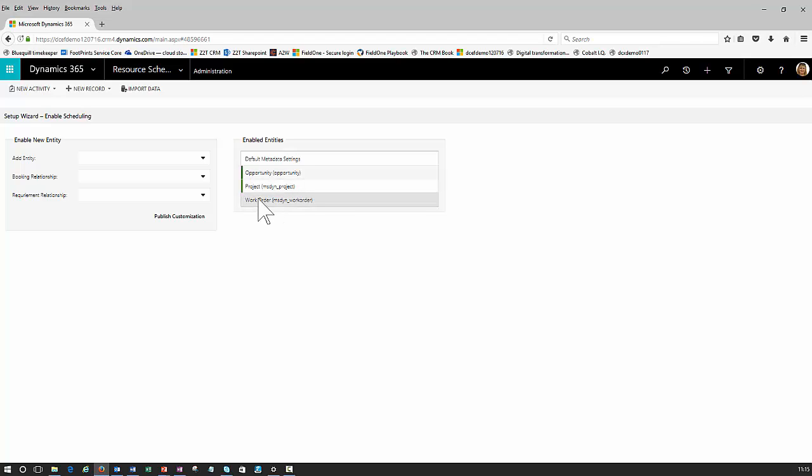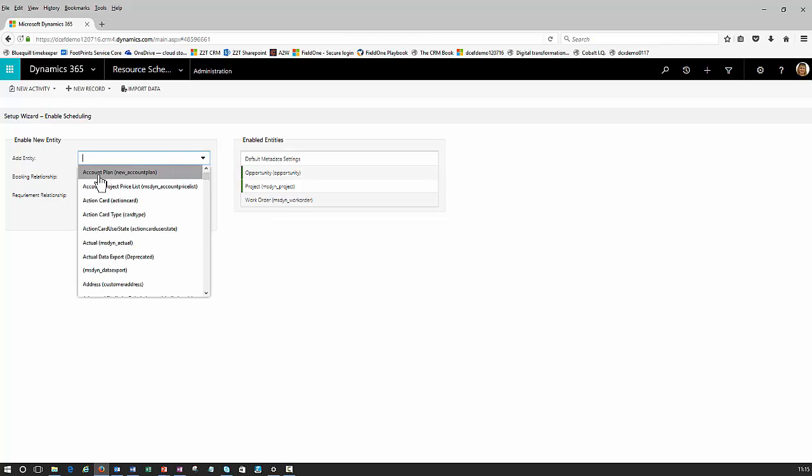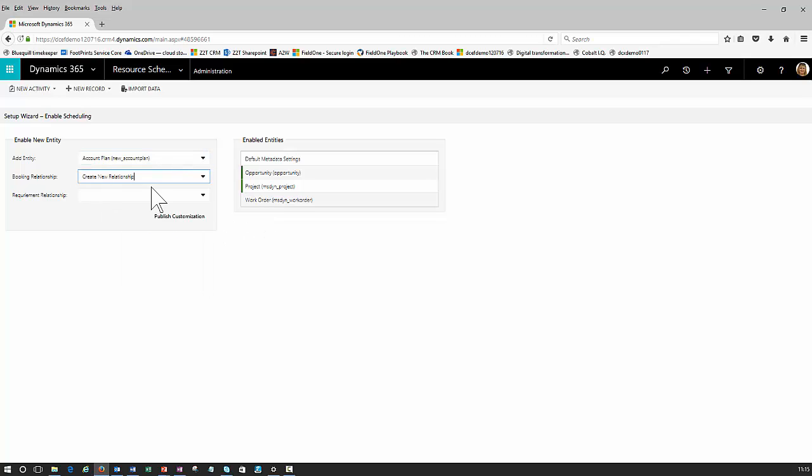Projects and work orders are the entities that were enabled as part of project service automation and field service. But you can see that I've now also added an opportunity. And if you want to add an entity, you simply choose your entity and then publish your customization. Once you've done that, you will then be able to book an appointment against that entity.